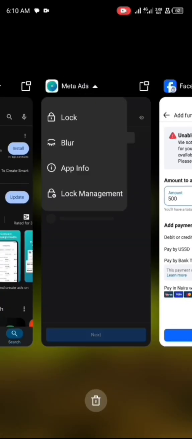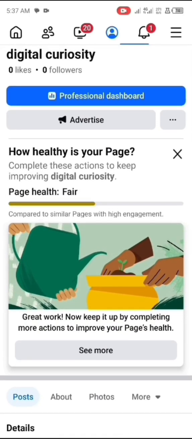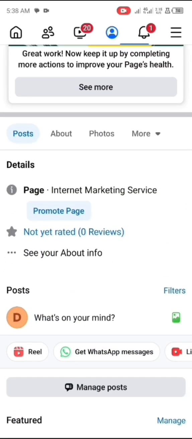Just click on your Ad Manager. It will reflect on your Ad Manager automatically. Okay, so that is it. Another thing you're going to do is to upload the video you want to use here.